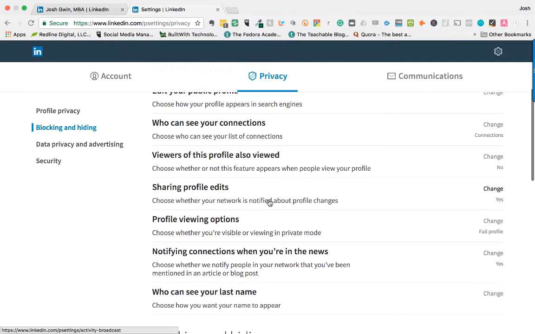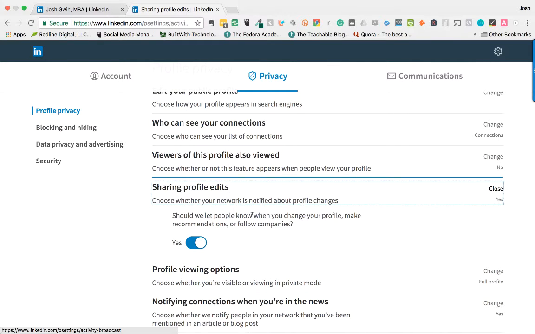Whether or not you want to share profile edits, so when you make changes on your LinkedIn profile, do you want people to see these? I have it set to yes, but if you're making a lot of changes on your profile, like as you're going through this course, you may want to change this to no, so it doesn't bother people that you're connected with.